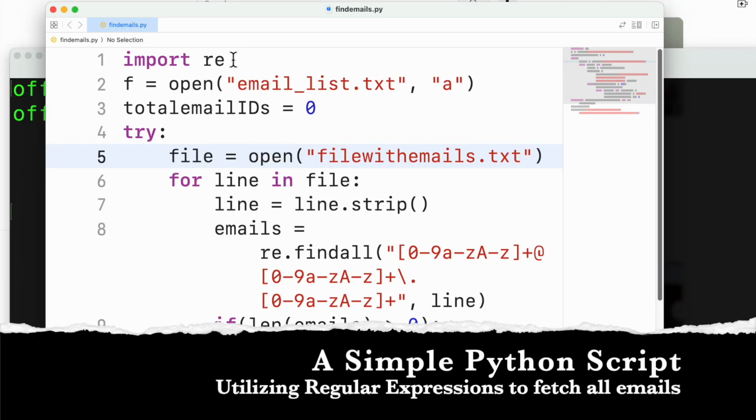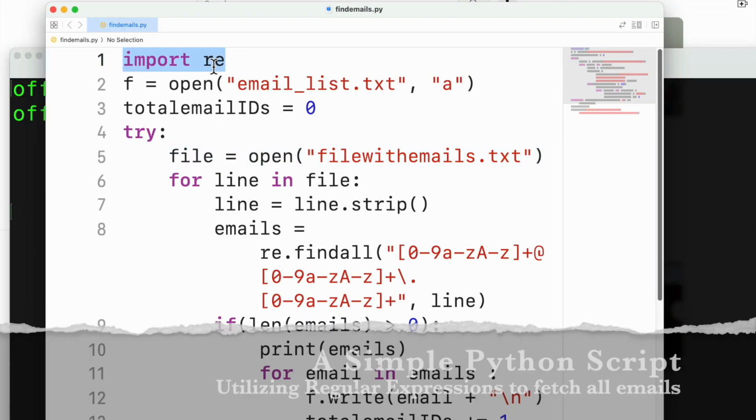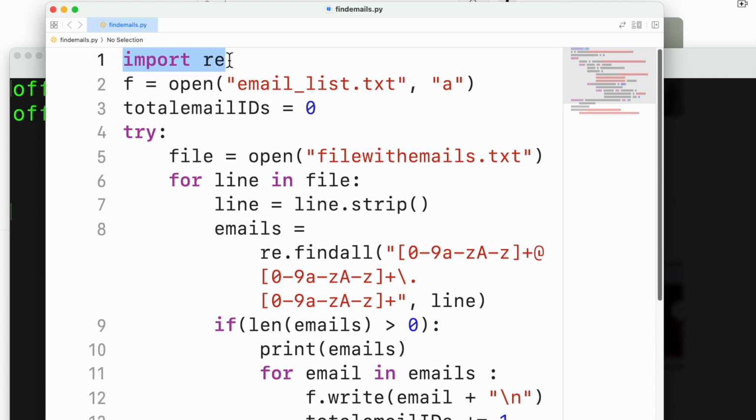In one of our previous videos, we have seen what a regular expression is and how that can be used. I'll put a reference to the regular expression video in the description.